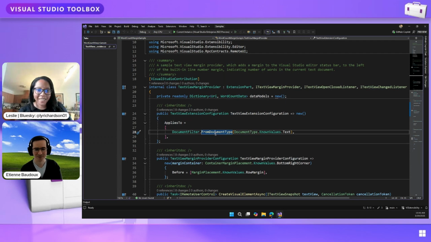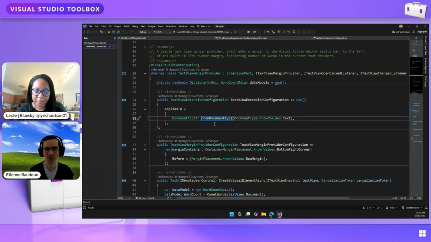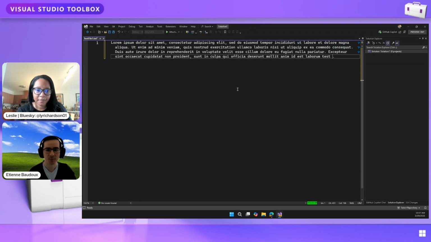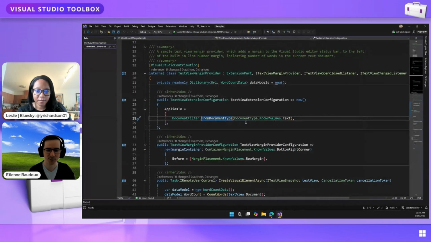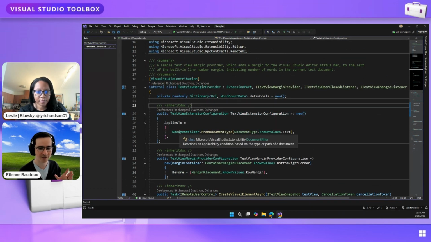So just having something that's listening to what the user is doing so that it can react accordingly seems pretty important. Exactly. Now with the extensibility model that we have, we also have to define in what document you want your extension to apply. Because for example, right now I have simply a text document, but who knows, maybe you want to apply it only for C# documents or this awesome language you are creating. And for this, I can do that by implementing this TextViewExtensionConfiguration. And here I'm basically telling Visual Studio for what documents I want my extension to apply.